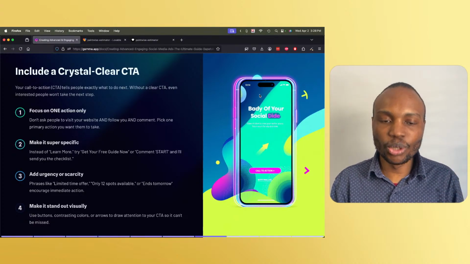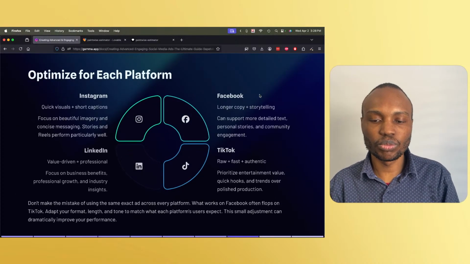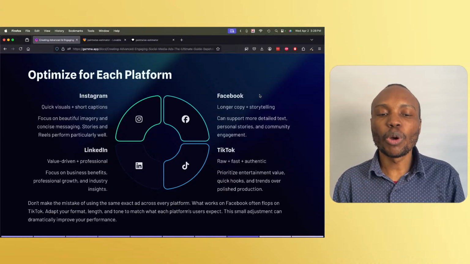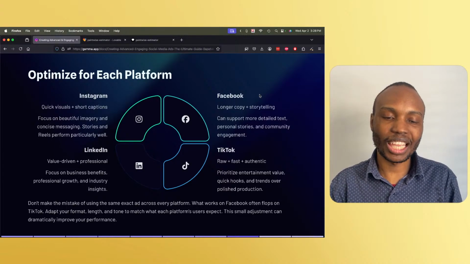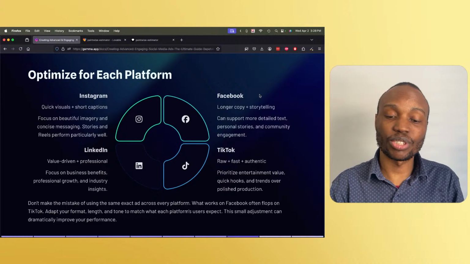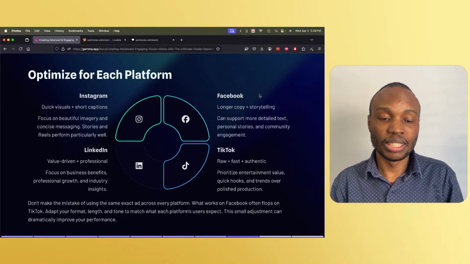So include a call to action. Make it crystal clear. Don't fuss around, right? Don't confuse people. Optimize for each platform. So here's what I'm going to be doing. I'm going to be doing ads for Instagram, ads for Facebook, ads for TikTok, and ads for LinkedIn as well.